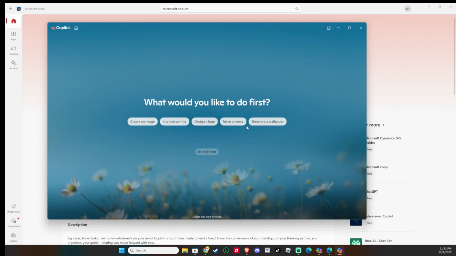When the installation completes, the button will change to Open and the app will be added to your Start menu. If you prefer, you can pin it to your taskbar later for quick access. If you don't see the app right away, search for Copilot in the Start menu. It should appear there.